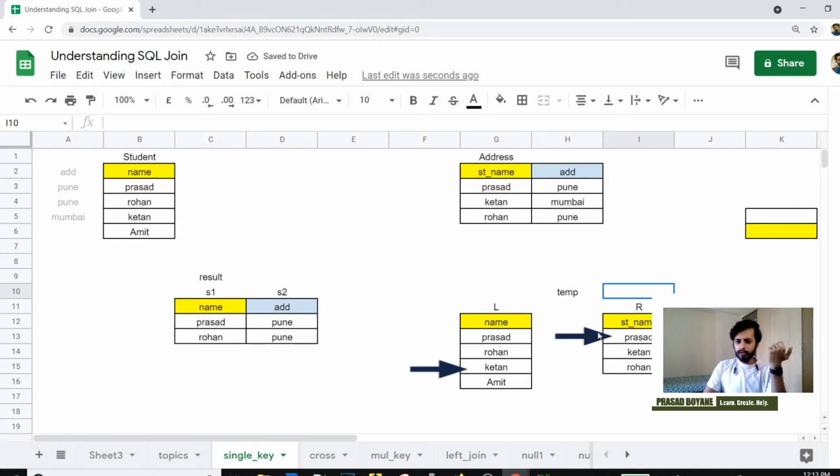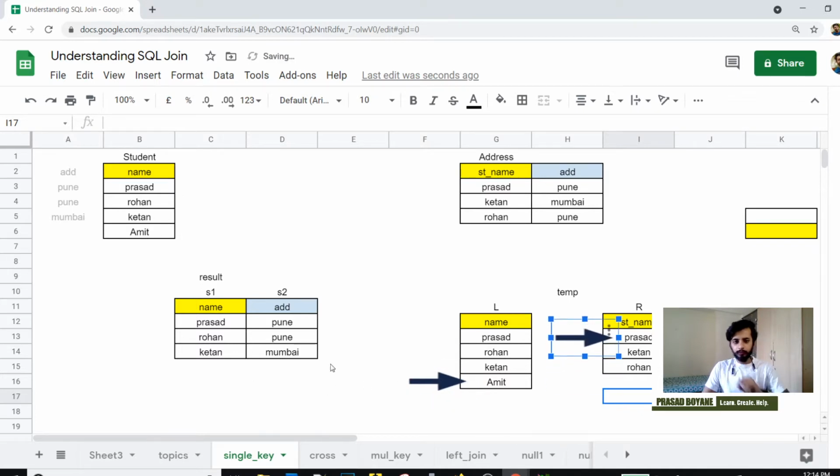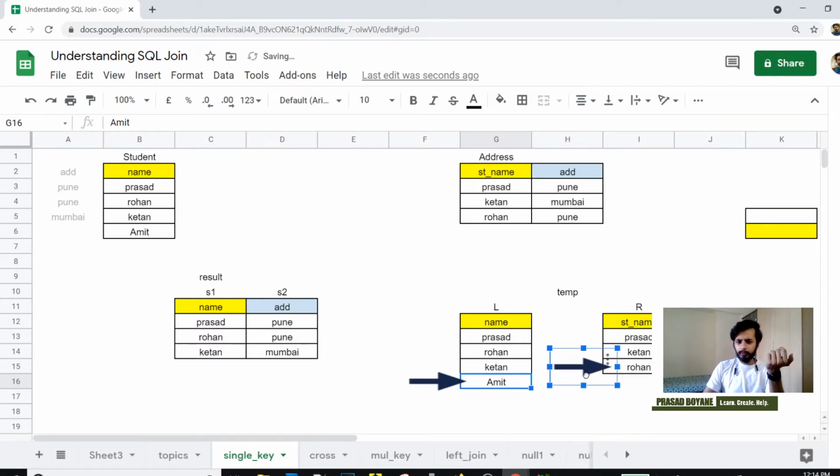Is Ketan matching with Prasad? No. Is Ketan matching with Ketan? Yes. So fetch the name and the associated address. Again, this is very important: even if we found the match, it will iterate through to the last record. So is Ketan matching with Rohan? No. That's fine. Now this cursor will move to the last record, and the other will reset to the first. Amit is not matching with Prasad, Ketan, or Rohan.